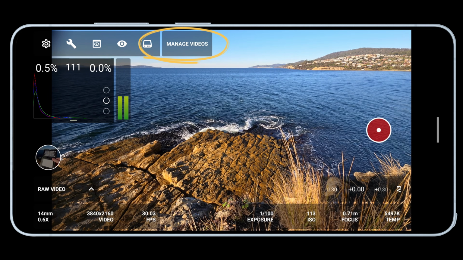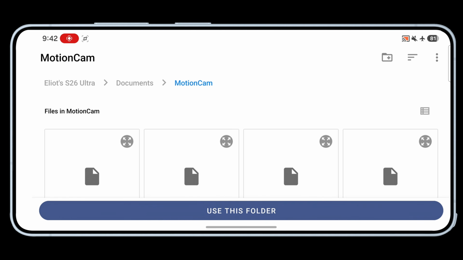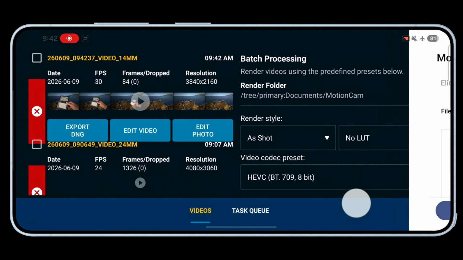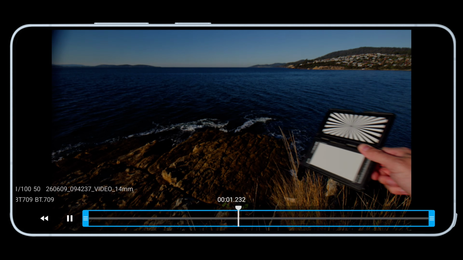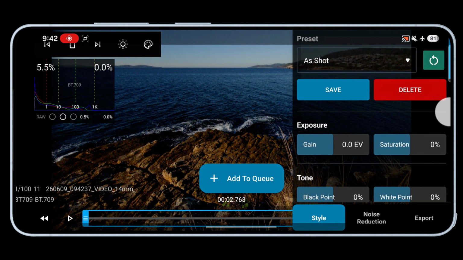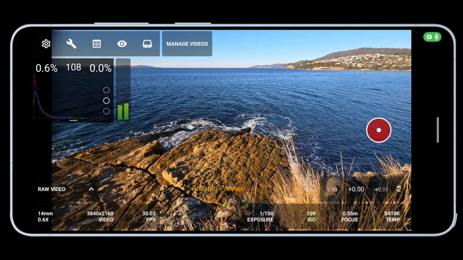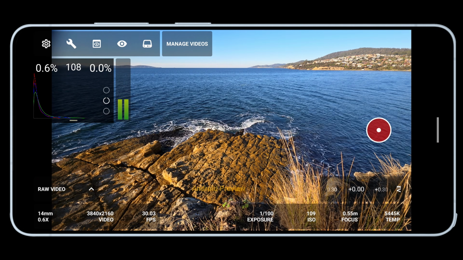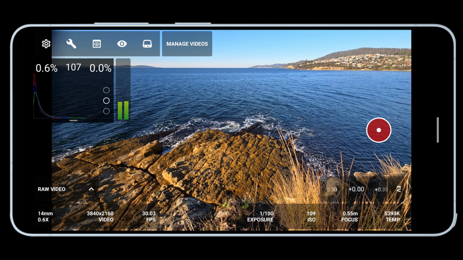Tap manage videos, and because this is our first time using the app, we need to grant it permission to access the default save directory. Tap grant access, use this folder, allow. I can now tap the clip I just recorded to play it back, then swipe right to left to return to the library, and once again to return to the camera. Congratulations, you've just recorded your first raw clip. Now, let's learn how to configure MotionCam Pro to get the best results possible.